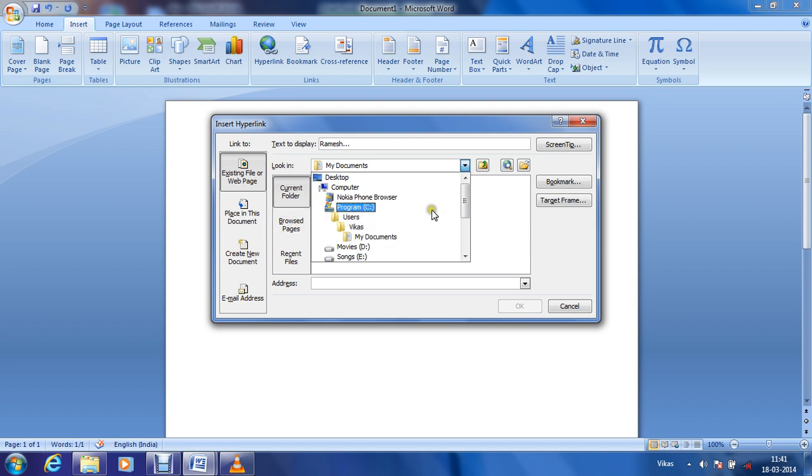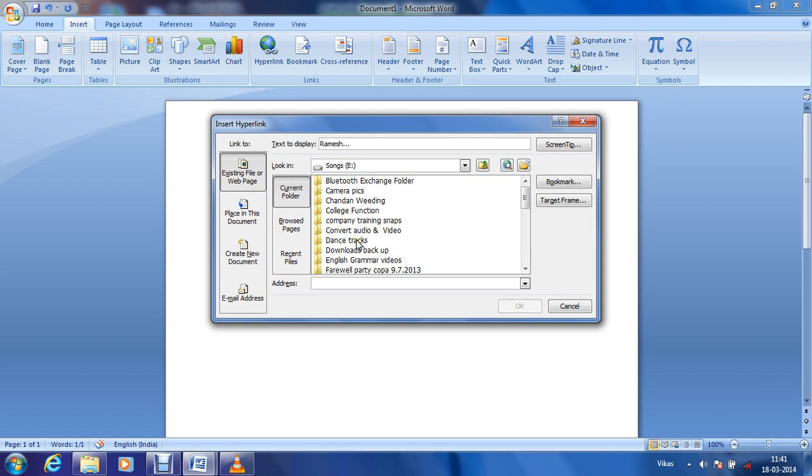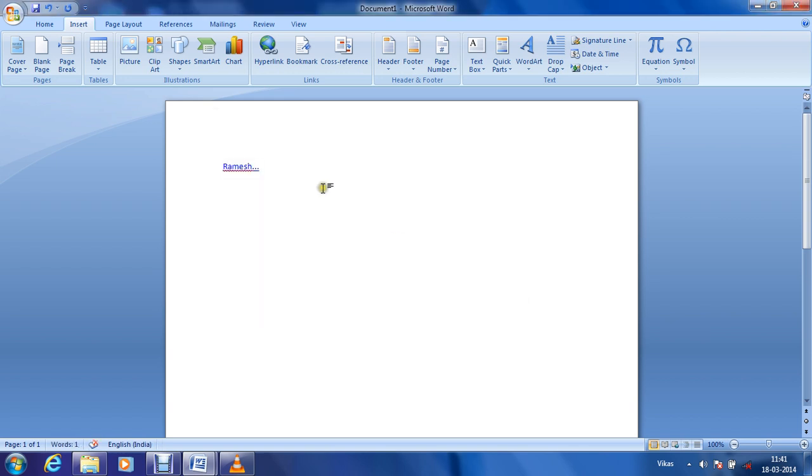So here you are seeing the drives. Suppose I click on songs, dance, and then OK. After using a hyperlink, you can see the name color has changed. When I hover there, you can see Control plus click to follow link. We will hold Control and you can see the cursor has changed, and click on Ramesh.